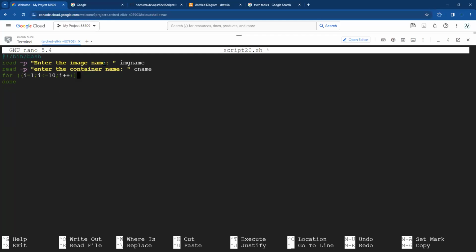And here, what I do is, I just add a Docker command: docker run --name $cname$i. That is the container name. Let's say if you give the container name as application, then application1, application2, application3 will be created. -d for detached mode, -P for port mapping. And here you simply say $imgname, the image name. And that's it.